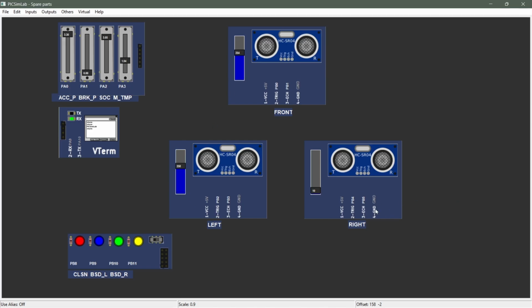So I'll just show them individually. You can see that right is indicated by the green color LED, left is the blue color LED. Finally, we have the red LED for the front ultrasonic sensor.